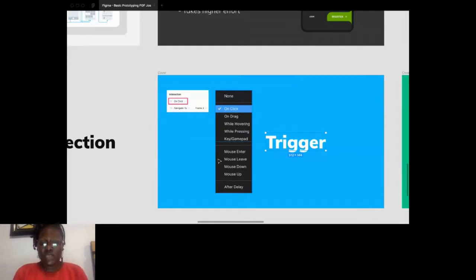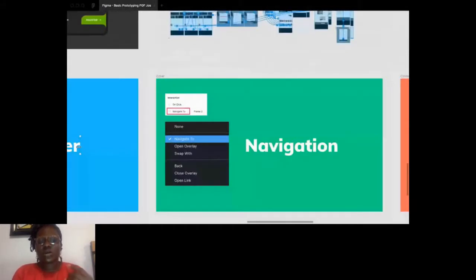Also, there are navigations. After my trigger, when I select an action for that particular screen, what should happen? Should it navigate to another frame, or should it open an overlay? An overlay is like a pop-up. Should it come as a pop-up, or should it swap with the previous screen that is showing there? So there are different types of navigations as well: navigate to, open overlay, swap with.